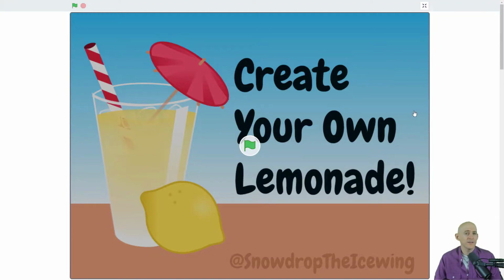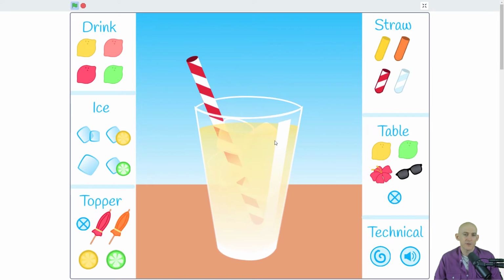Now the project we're going to take a look at is called Create Your Own Lemonade and is by Snowdrop the Icewing. And if we press the green flag, it starts our project. And so just like the other ones that I was mentioning, you can click to change some things about the thing that's right here in the middle. But what's neat about it is it actually gives you a preview for what your different options are. Like if you want some lemons in there, maybe some cucumbers, or maybe it's limes, I don't know.